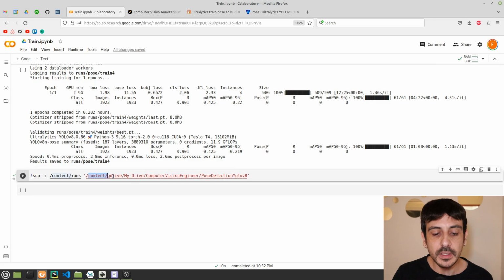And please remember to edit this path to the path where you want everything to be copied when you execute this cell. So let me show you.